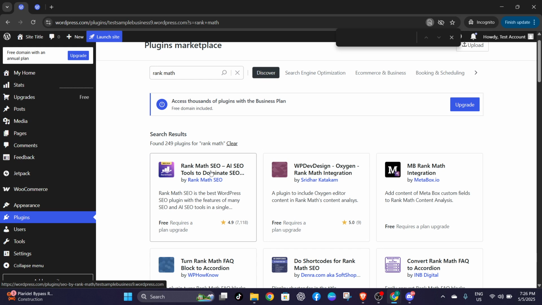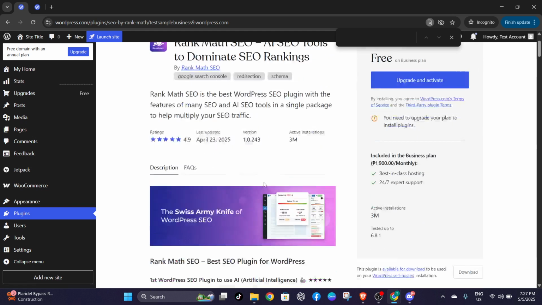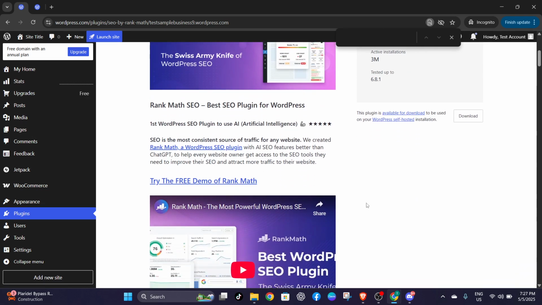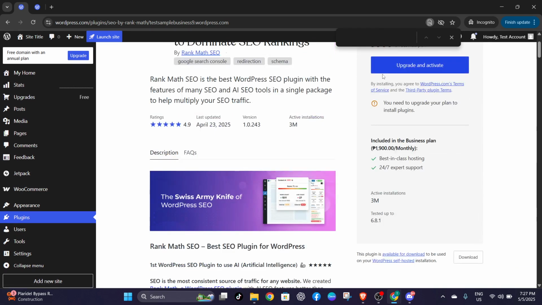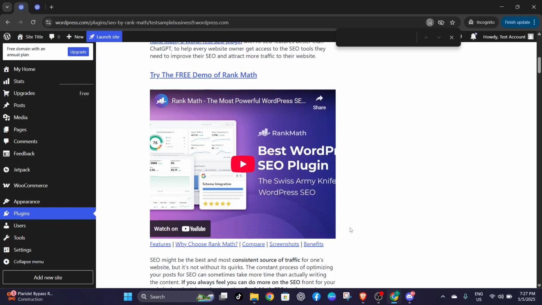This will take a few moments as WordPress prepares to add this useful tool to your site. After the plugin installs, you will see an Activate button. Go ahead and click Activate to turn on the plugin and start utilizing its features. Upon activation, you'll be automatically redirected to a page prompting you to connect your Rank Math account. This step is vital as it ensures you get the full functionality of the plugin.